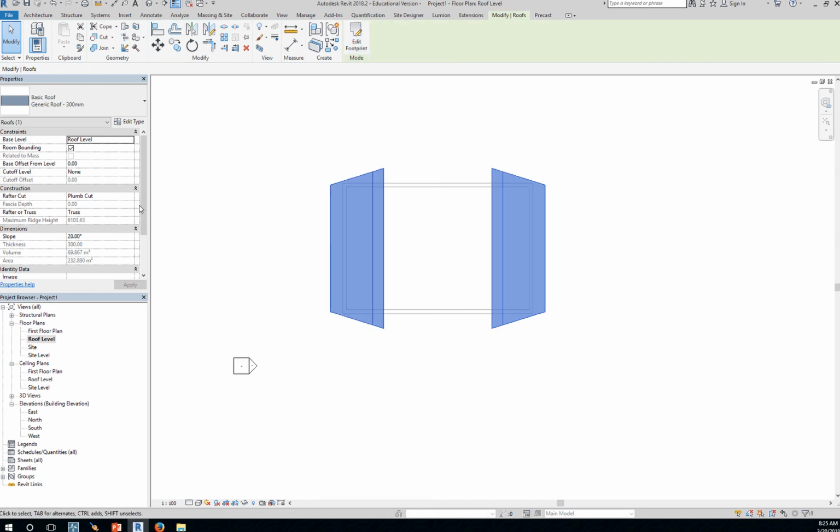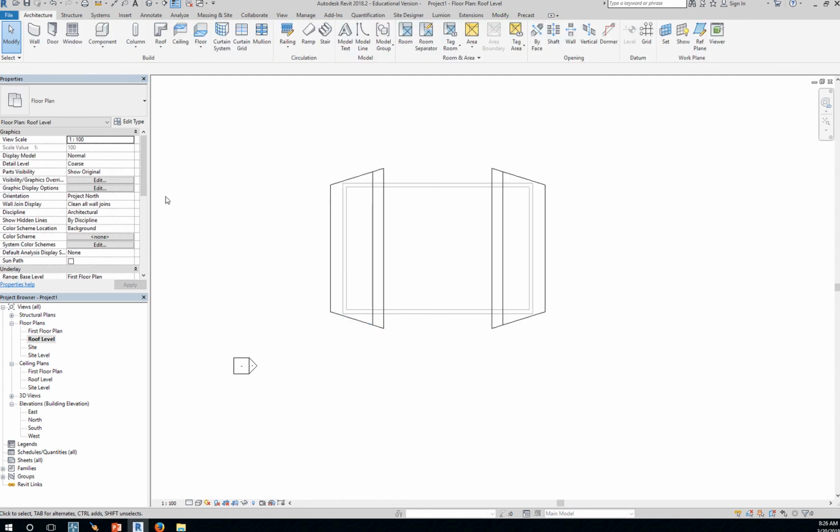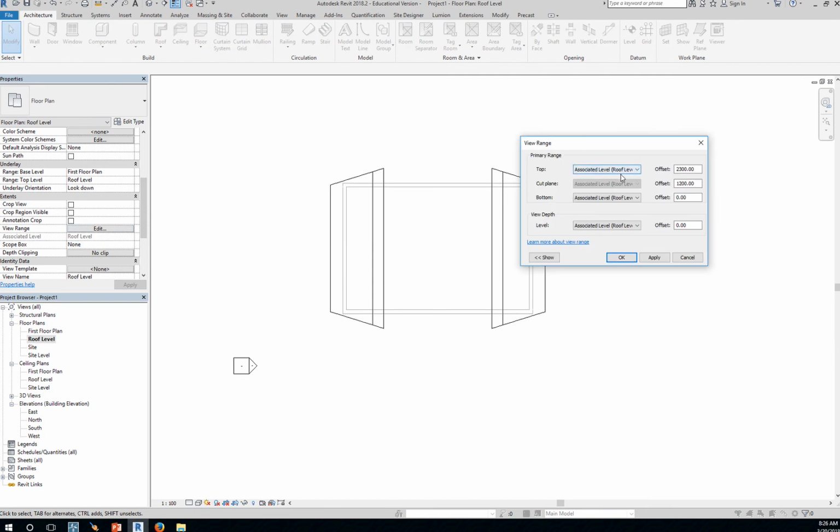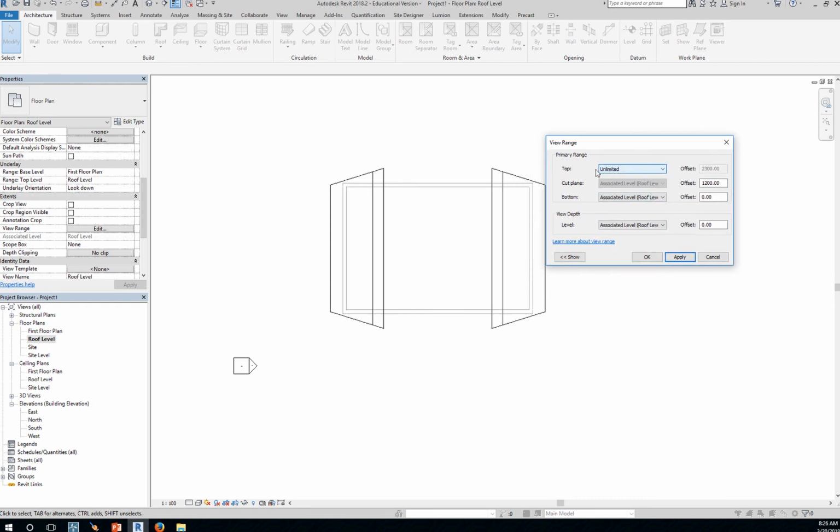Now for the roof level, you don't want to print it this way. So you'd like to go and deselect. So you should be seeing floor plan here. And then go to your view range. And since this is already the roof level, just say unlimited. Apply. Oops. Am I in my ceiling view? Nope. So unlimited didn't work.